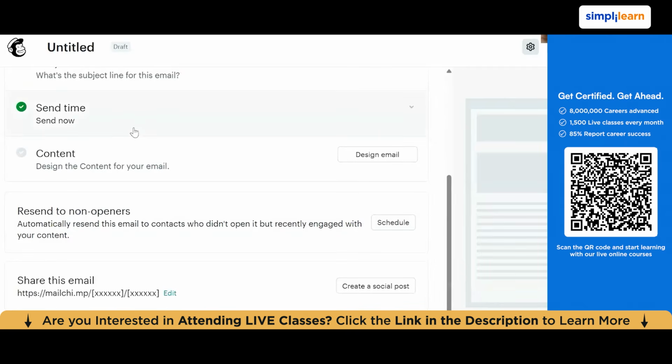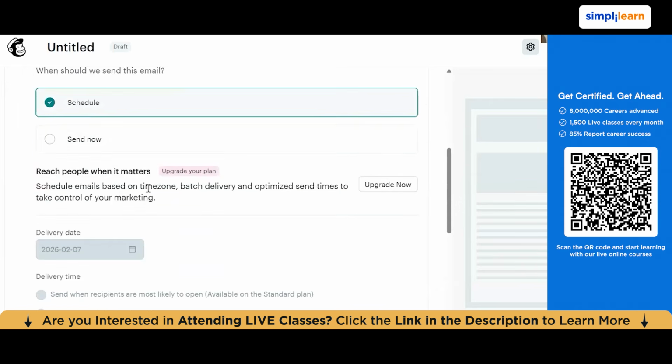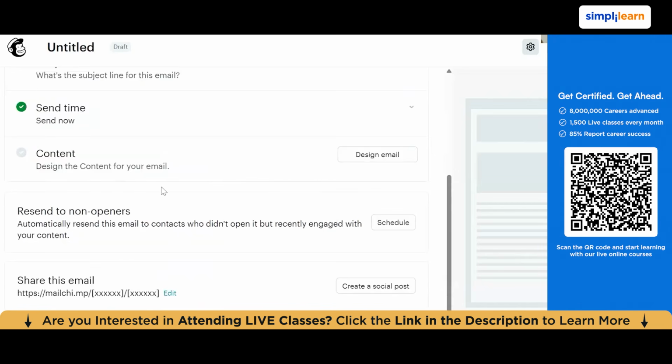And now, send time. You can schedule it. If I want, I can schedule it, but by the way, if you want to schedule it, you'll have to buy the premium. The free tool doesn't allow you to do that. You have to upgrade your plan, as you can see. So I'll just say send it now.